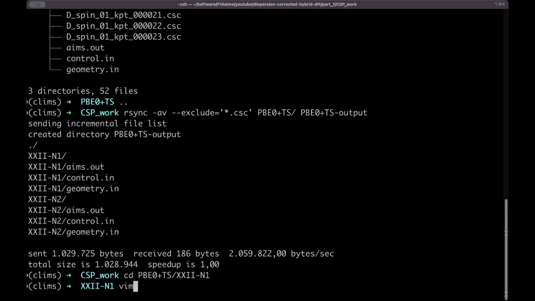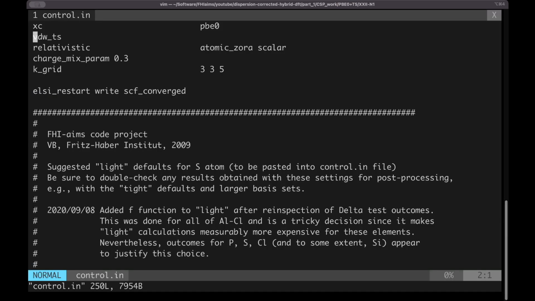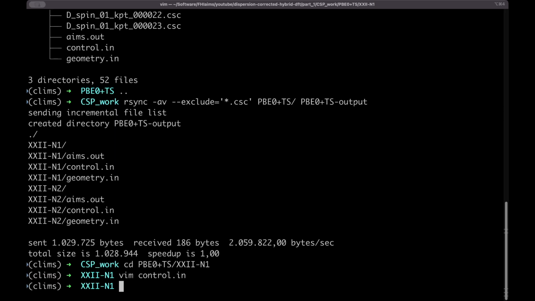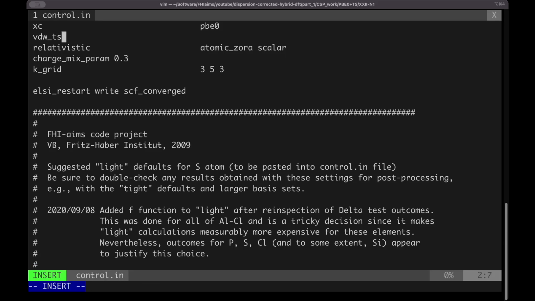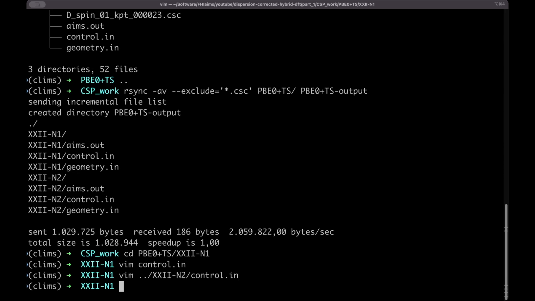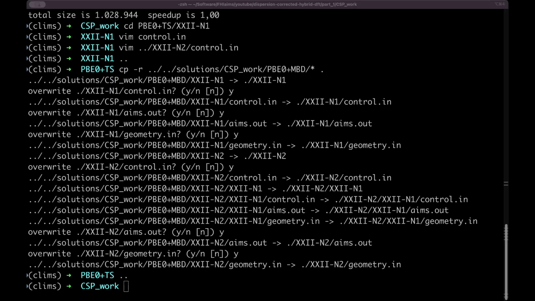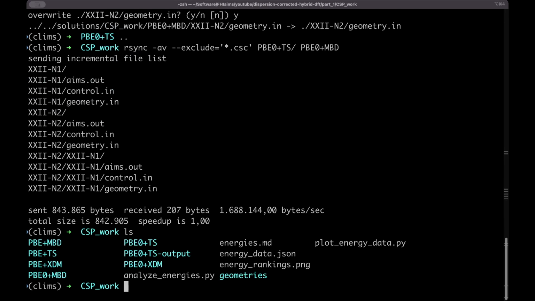Then we will adjust the control.in files in the PBE0 plus TS folders to include the MBD correction. Here you only need to adjust 2 lines. The dispersion correction line to now include the many-body-dispersion-nl keyword, as well as the LC restart keyword to now only read in the restart information. Restart now both calculations for structure N1 and N2. This should only take you around 1 minute. After finishing, please copy the output files to the PBE0 plus MBD folder.